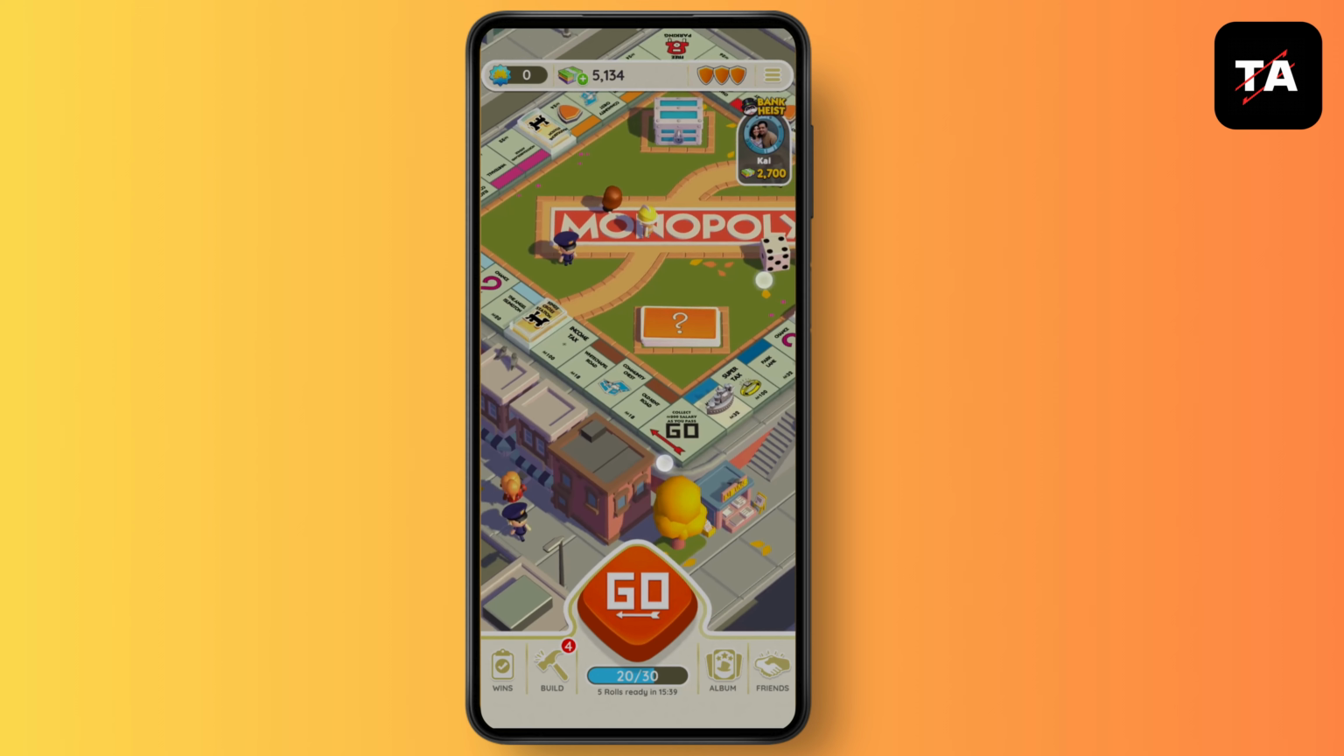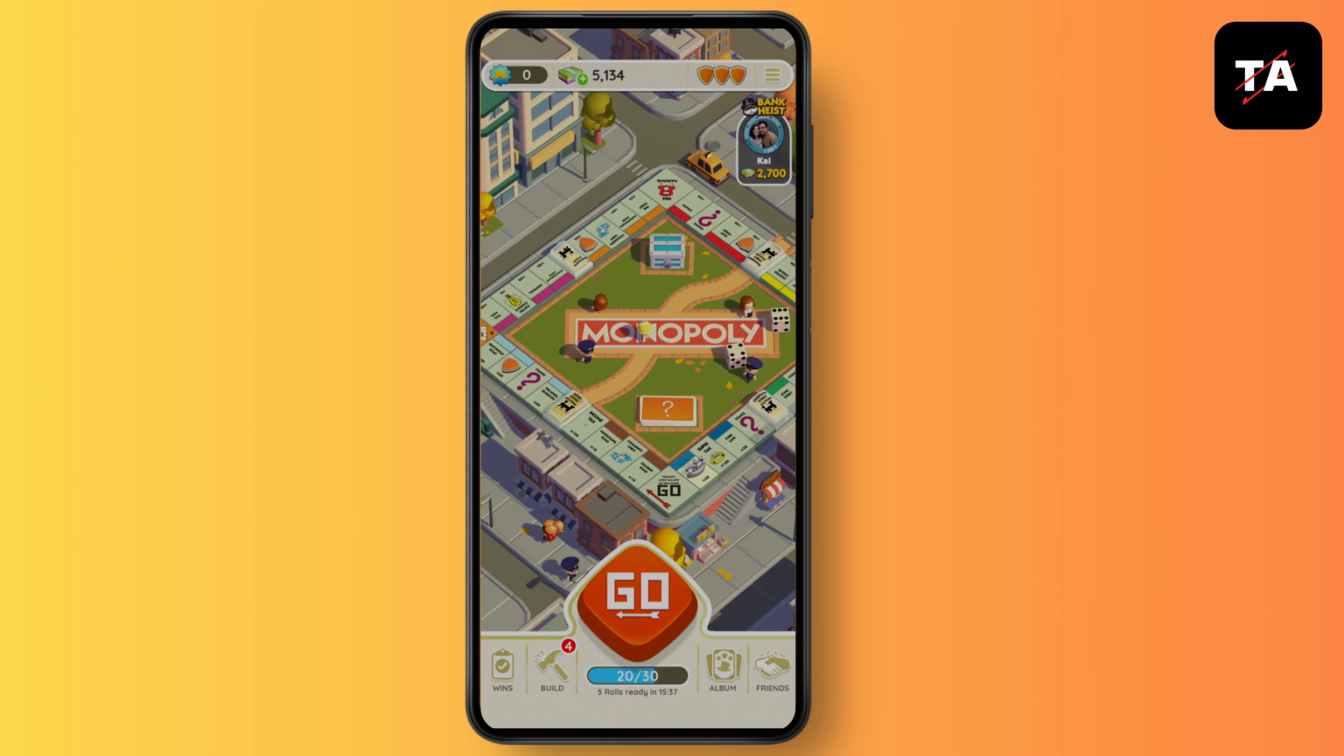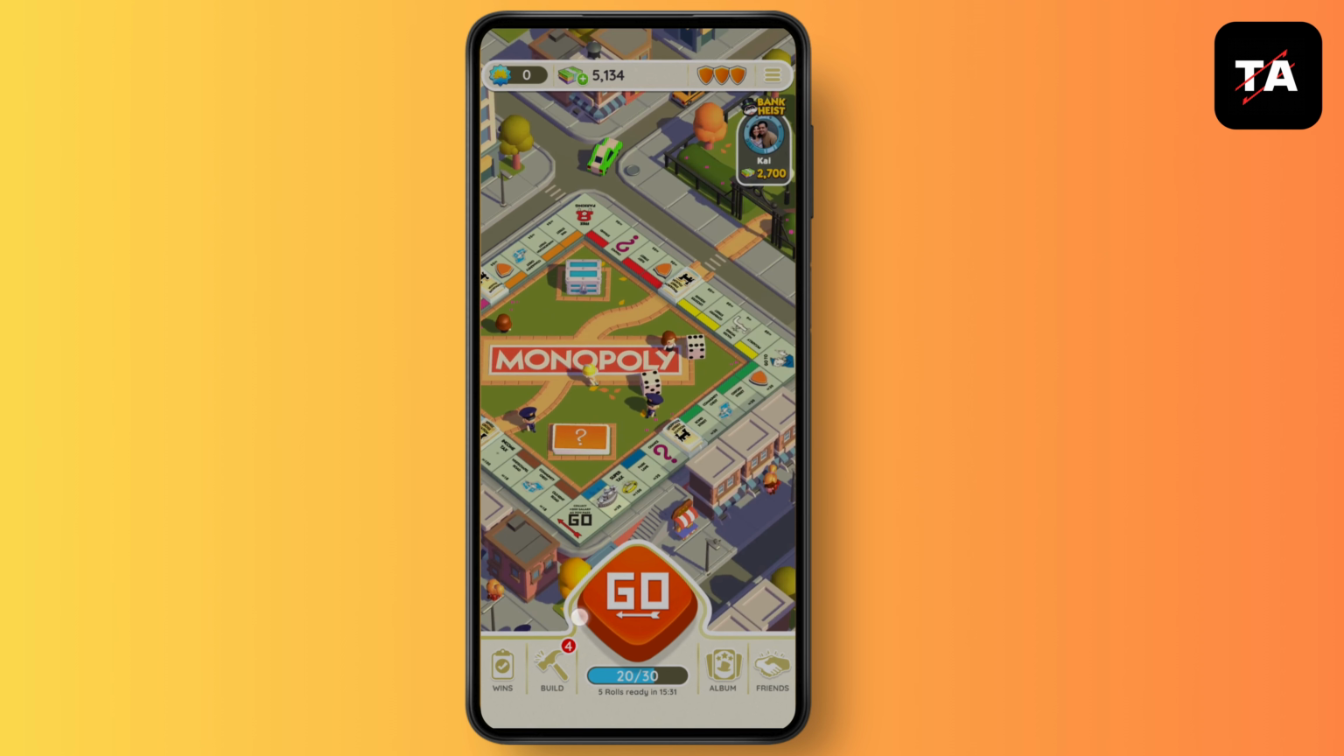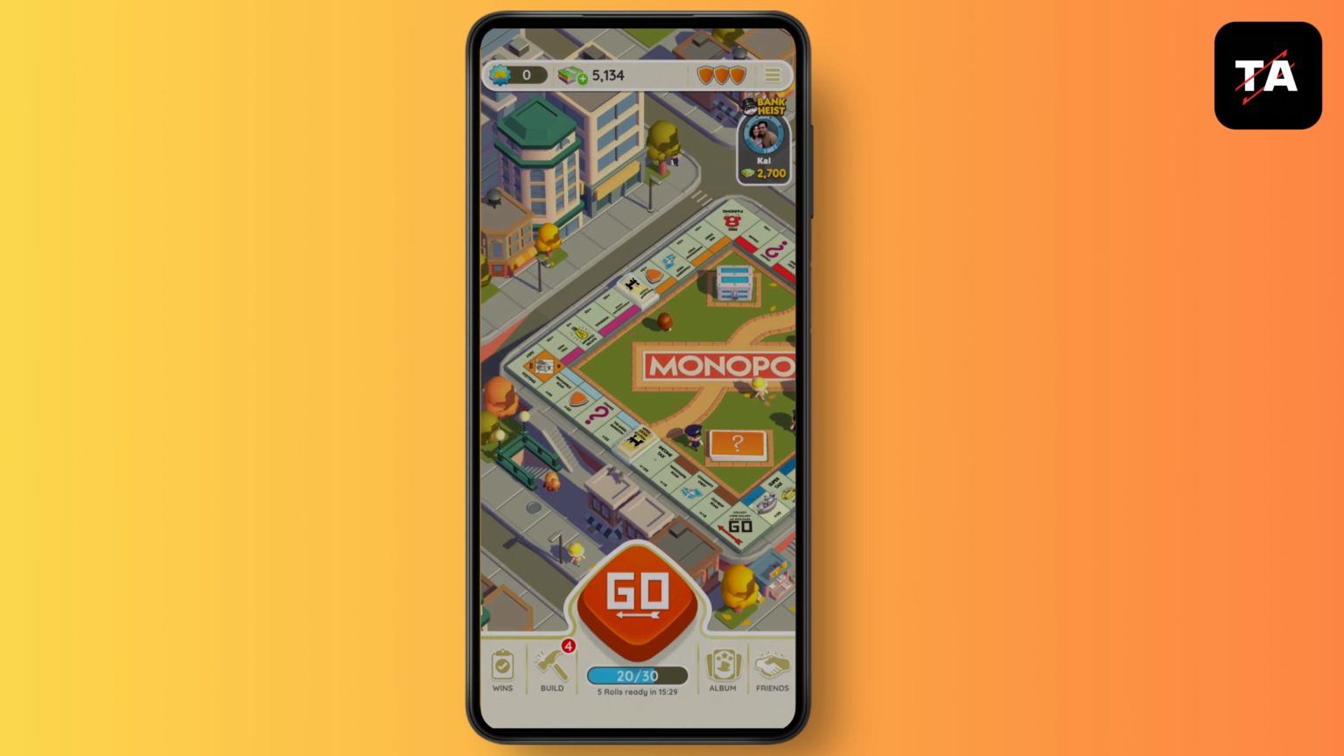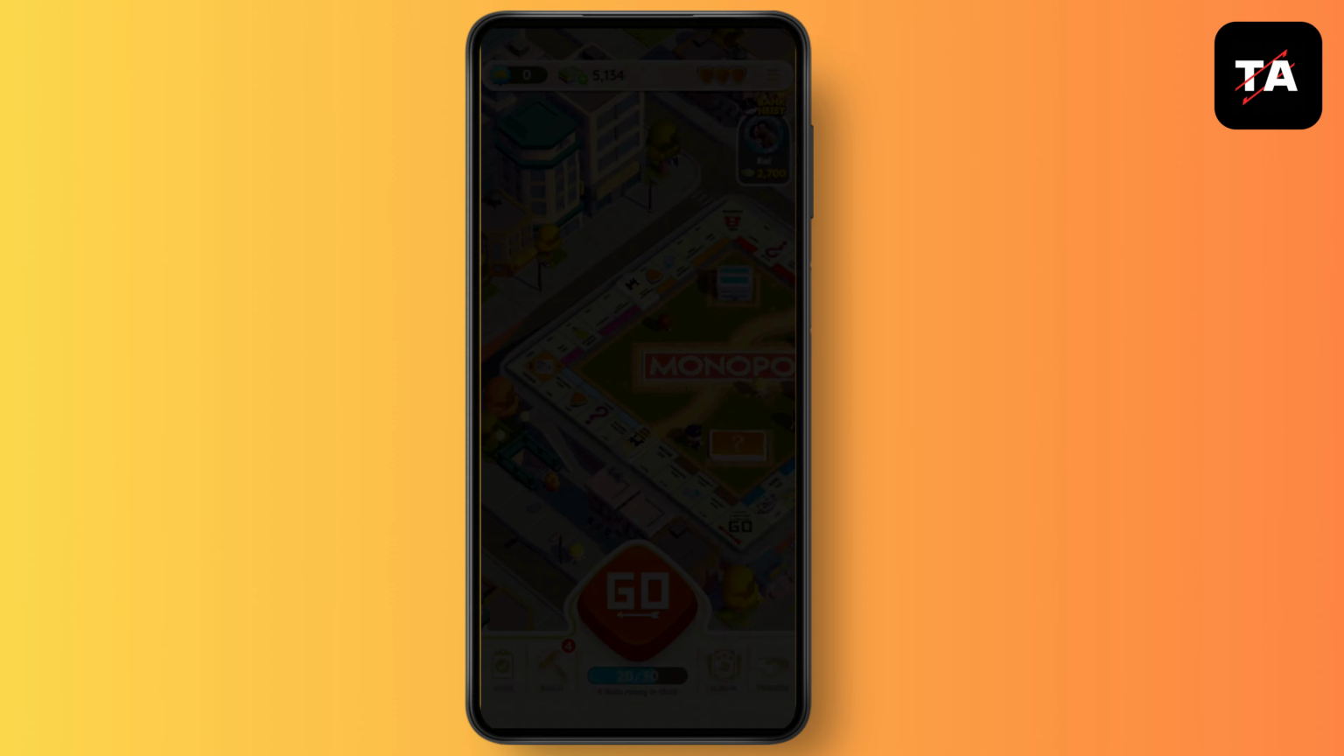instructions will be provided here before you start the game. Just read the instructions carefully to understand the game properly. And here, as shown on the screen, you will be able to understand and play the game.